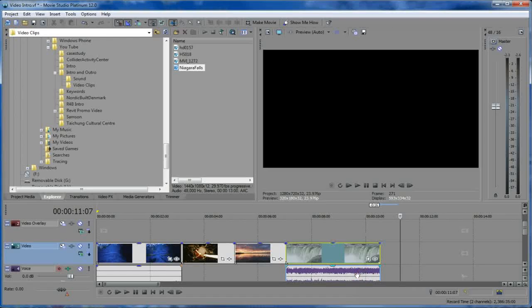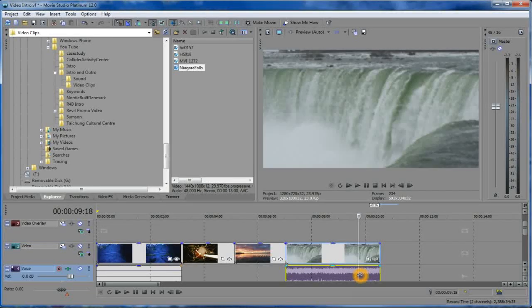I need to remove the sound from here, so if I click on that, press U, that will ungroup them, and then I can delete that sound. I don't need the sound there.